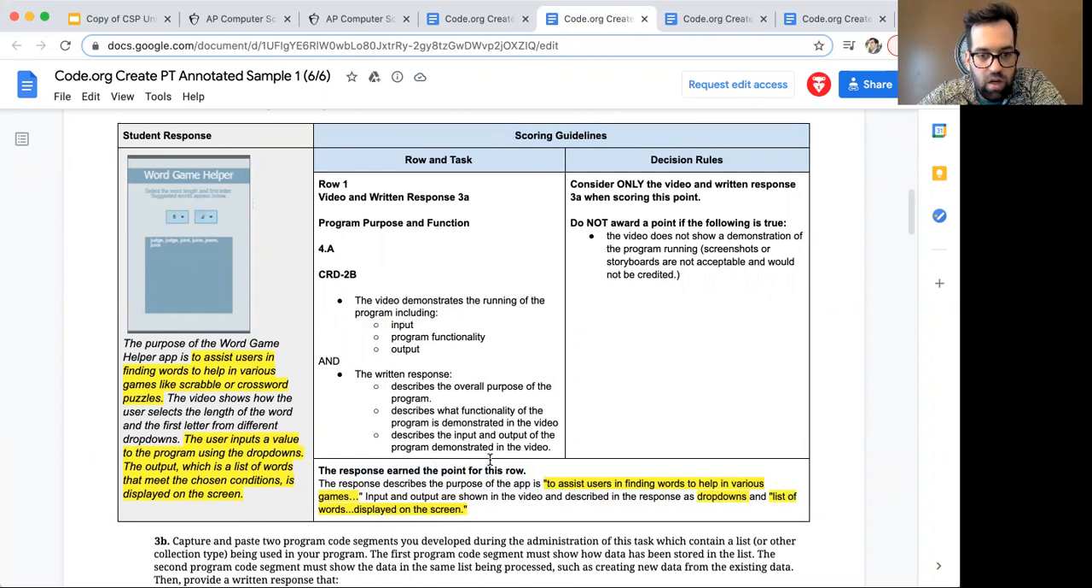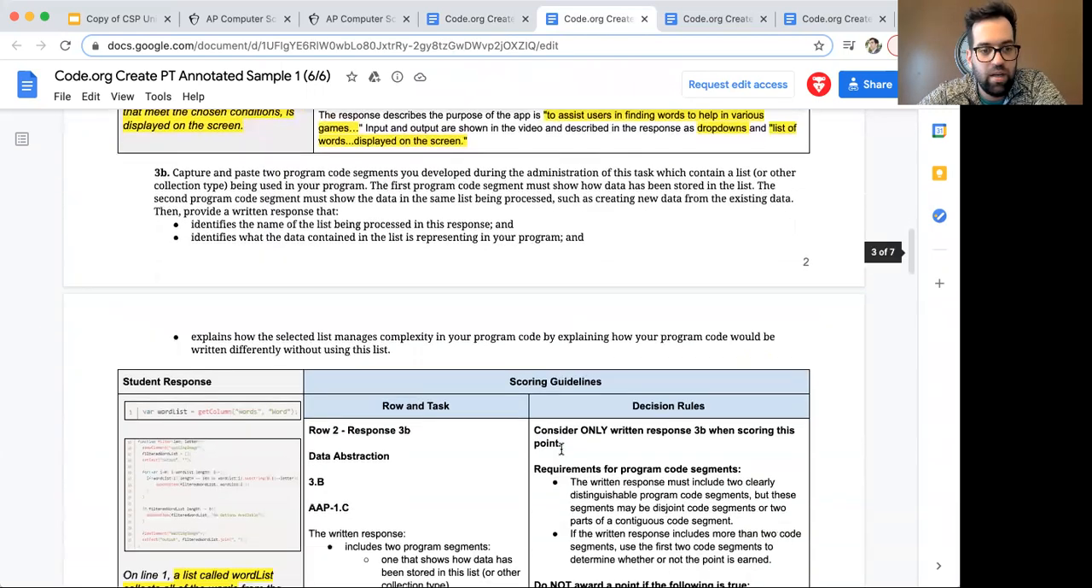So the response earned a point for row 1. Response describes the purpose of the app is to assist users in finding words to help in various games. Input and output are shown in the video and described in the response as drop downs and list of words displayed on the screen. So we get the point. Anything highlighted was especially important in the earning of the point.